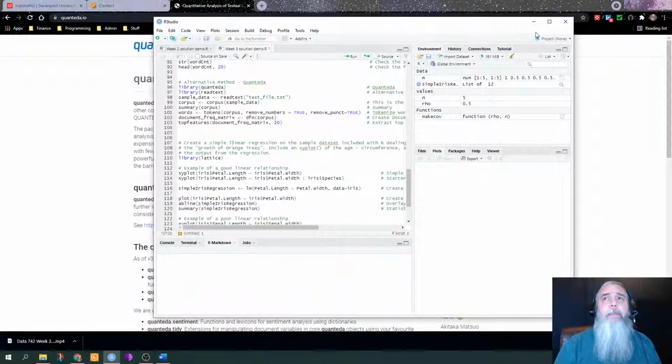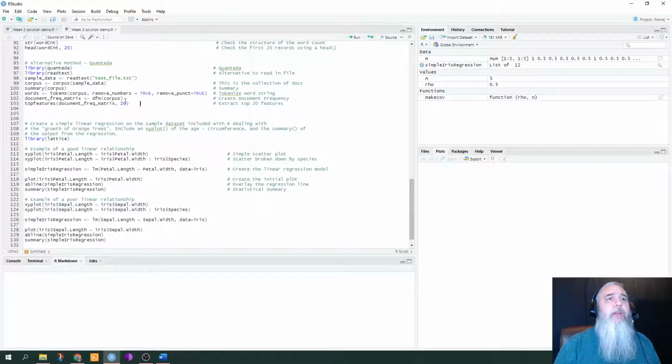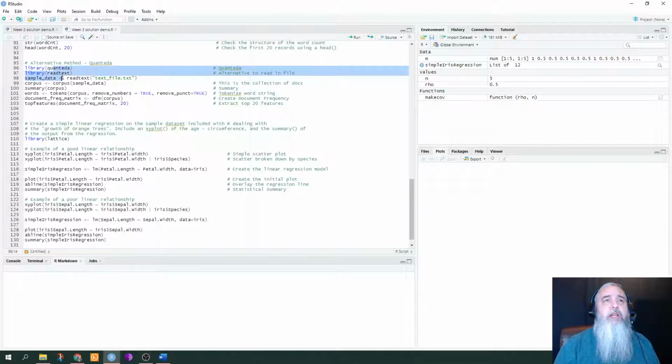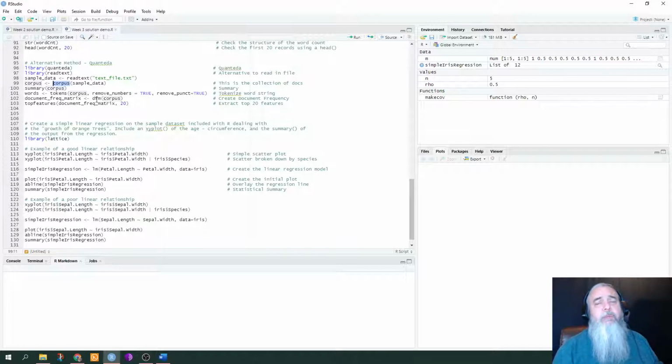To show you an example of that, here is the solution, an alternate method. Here's a way which you could do that solution for Quantita, and it just uses the sample text. It'll read the sample text into a data frame, turn that into a corpus using the corpus command, do a summary of the corpus, tokenize the words, produce a frequency matrix, and then reduce out the top features on top of it. So this is not the complete solution for the problem, but this gets you started in that direction.